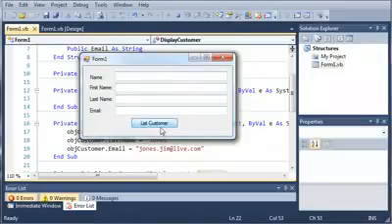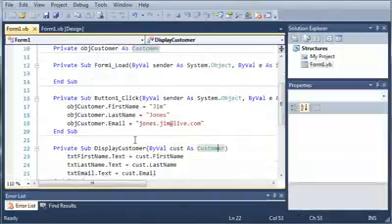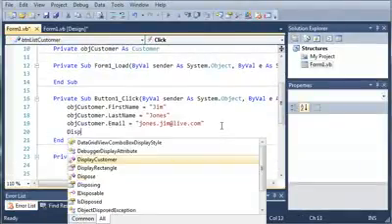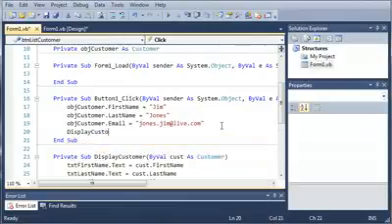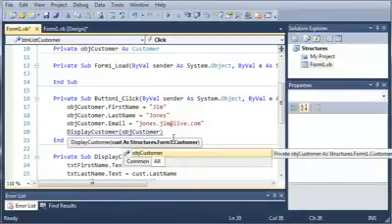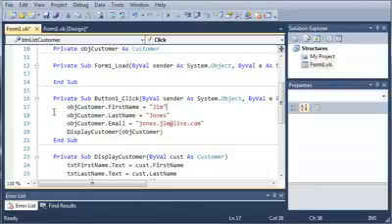Okay, so now let's go ahead and run this and see what happens. If we click list customer, looks like we're getting an error here. Never mind, we're not getting an error. We need to call display customer. Whenever they click button 1, it's going to call display customer, and we will pass object customer to that. So it sets the values of that and then displays it on the text boxes.